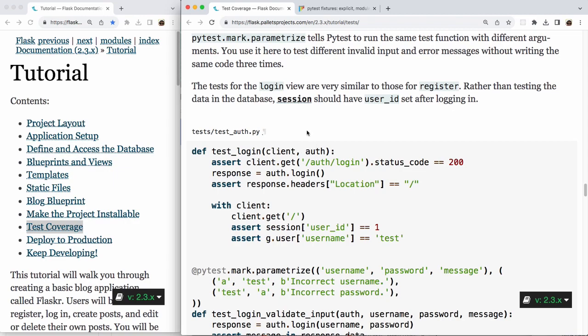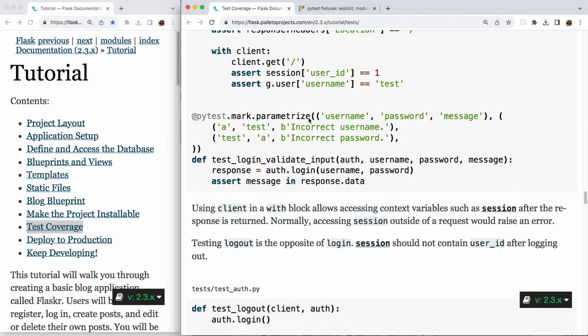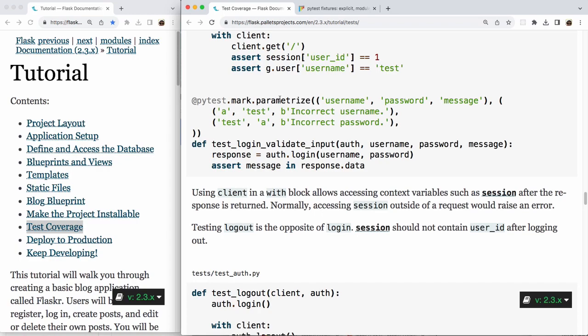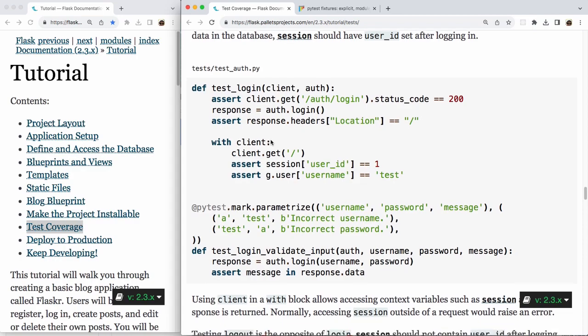So then we're back in the test_auth.py file in the tests folder, and we define a test_login function, and then we have a decorator, pytest.mark.parametrize function. Then we define a test_login_validate_input function that ends test_auth.py.